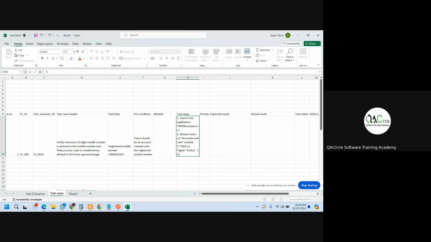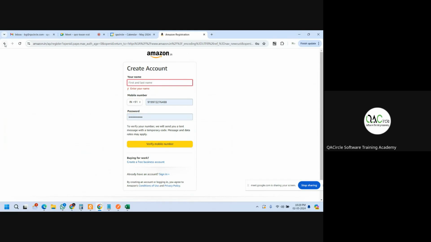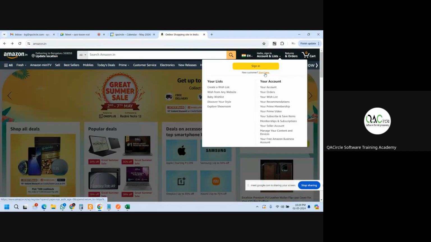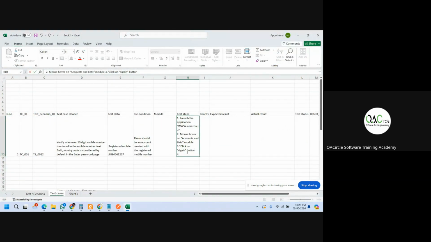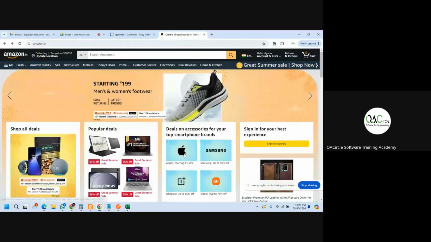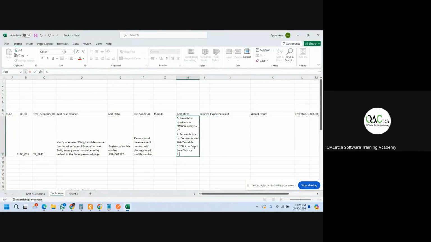So if you want to remove this, launch the application, this module, click on sign up, or click on start here. Click on start here. So if you write a precondition, you can remove these points. Yes or no?